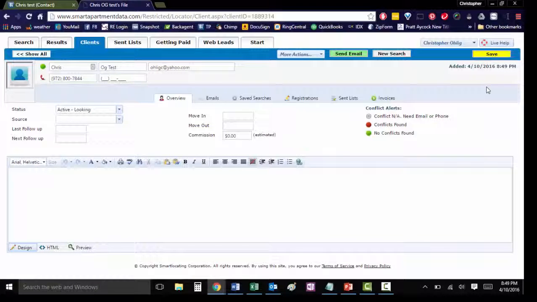And this page is going to tell you something important. It's going to tell you this right here, this conflict alerts. It's going to tell you if they're working with someone else. If it's green, then they're not working with someone. So like right here, this is green. That means my name, phone number, email address hasn't matched up with any other apartment locators in the area that claim to be working with me.